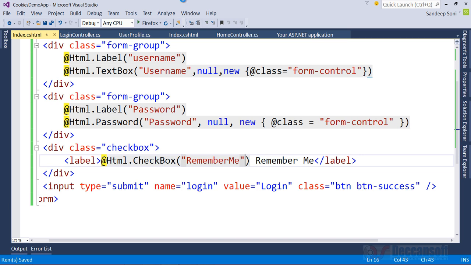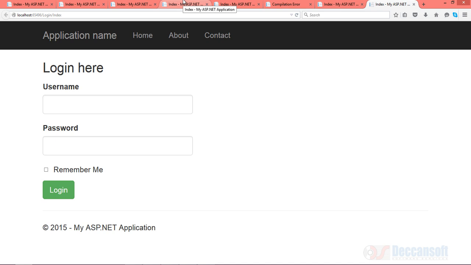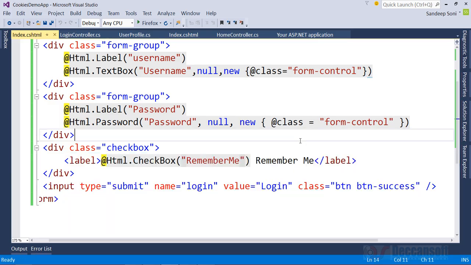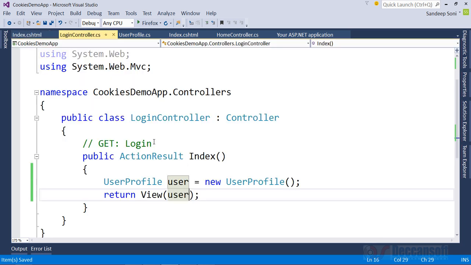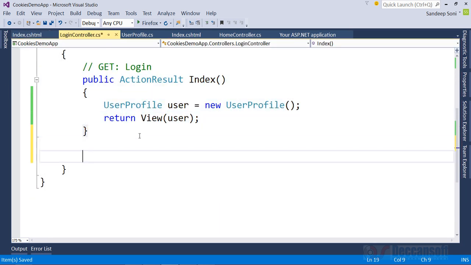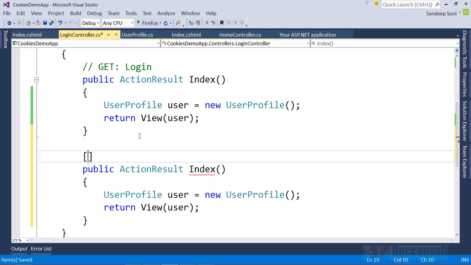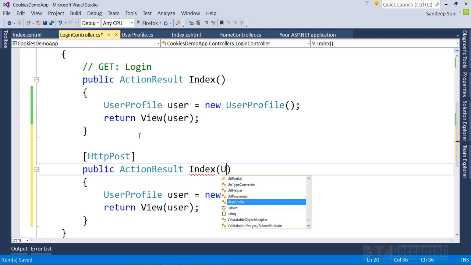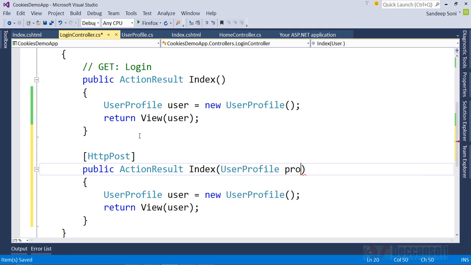So the sophistication of the form which we are getting here is all purely because of Bootstrap. Anyhow, that is not the target here. We just wanted to have a good look and feel. But now the main code goes in the login controller HTTP post method. I'll put here HttpPost and give here user profile.